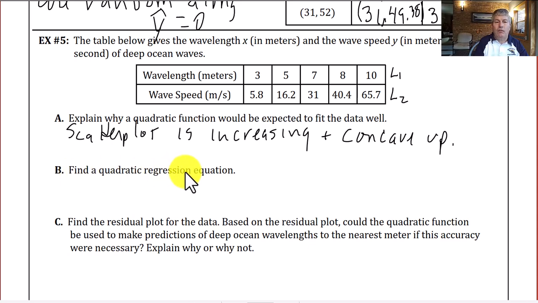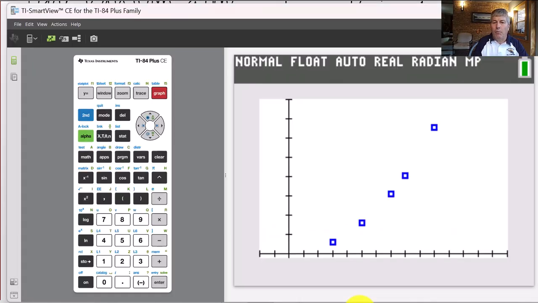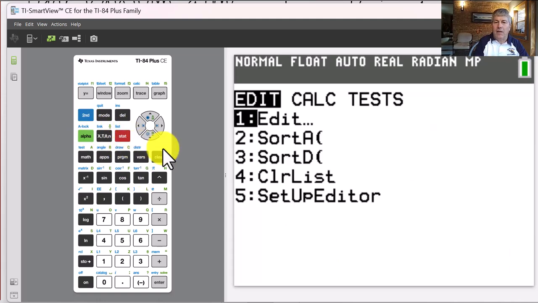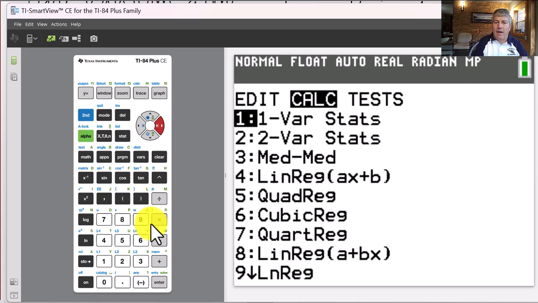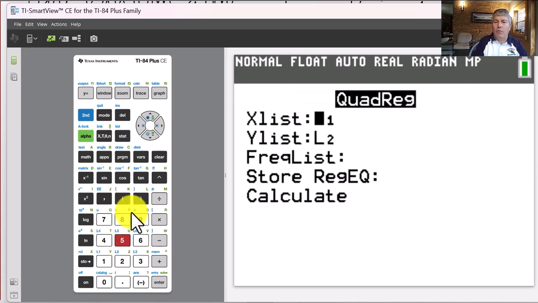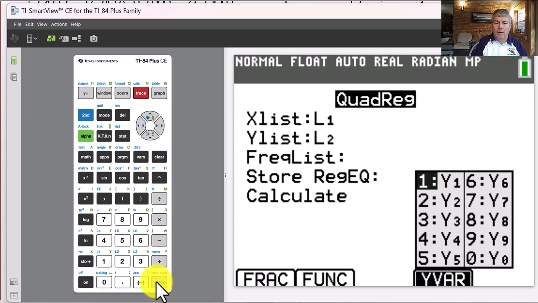Find a quadratic regression equation. So back to our calculator, into the stat menu, calc. We're going to do 5, a quadratic regression. We're going to draw from list 1 and list 2. And let's go ahead and store that in y1.